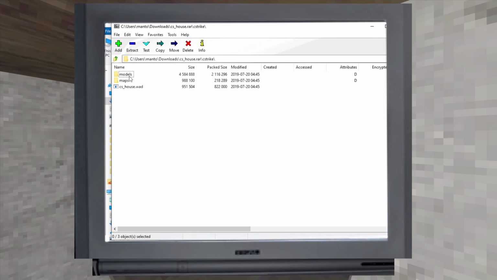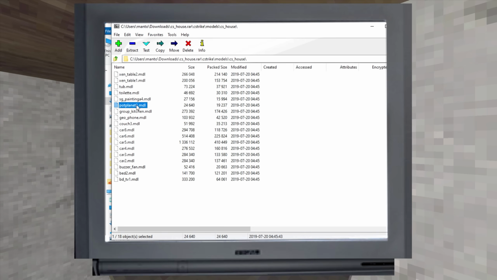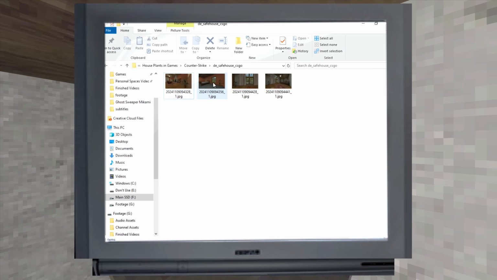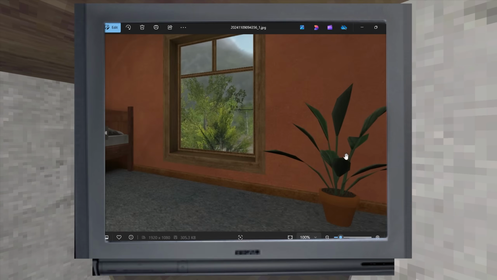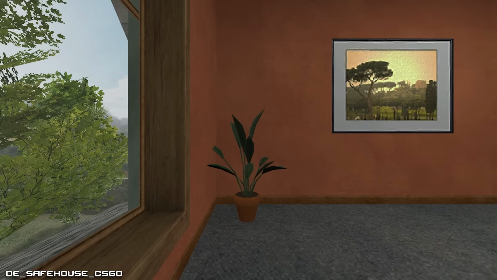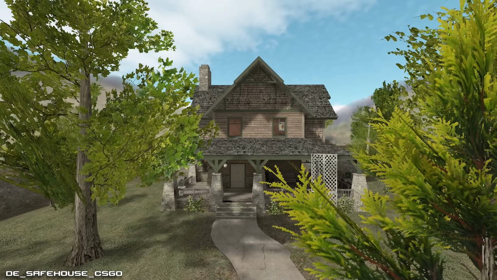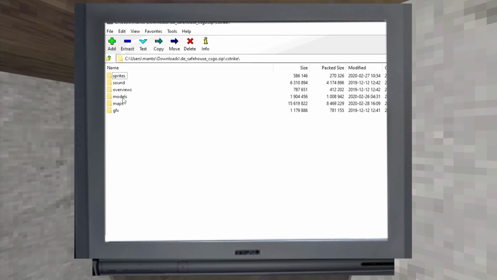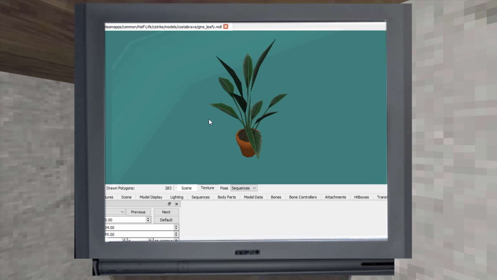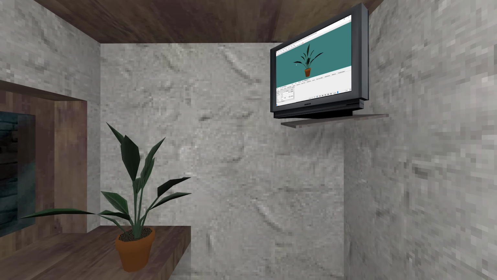The model for it is included with the map in the form of a file called potplanet1.mdl, but I'm certain I've seen this guy in other maps before. Checking back through my screenshots, I found one with the same plant in the map DE Safe House Go, a sort of demake of the Safe House map from Counter-Strike Global Offensive. The zip file for that map has a folder called Costa Brava, containing a single model, jins_leafy.mdl, our favorite little plant.